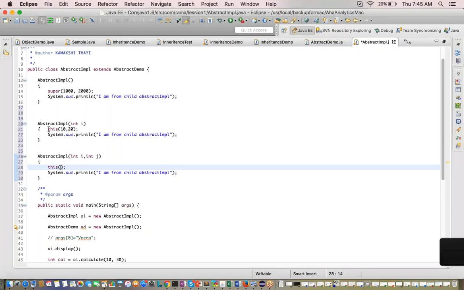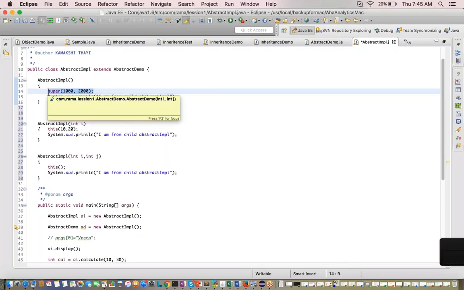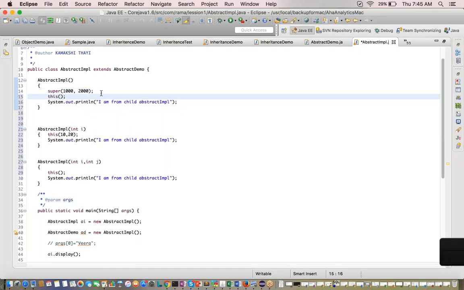So if you want to call a constructor in the same class, we have to use this. And one important thing: when you want to call a constructor, either super or this, within the class, the super or this statement must be the very first statement in the constructor. I cannot have it like this, because this or super should be the very first statement. Either I can use this or I can use super.